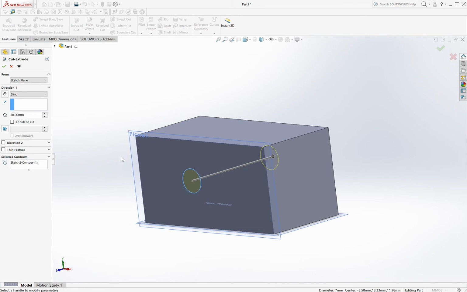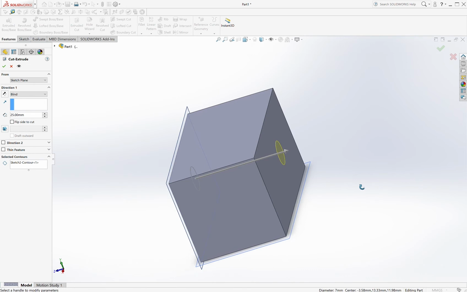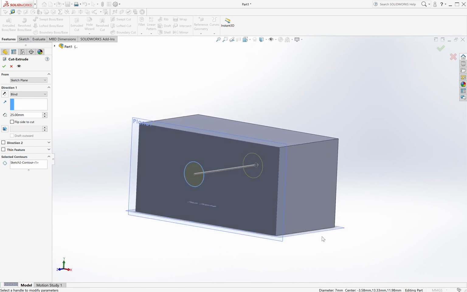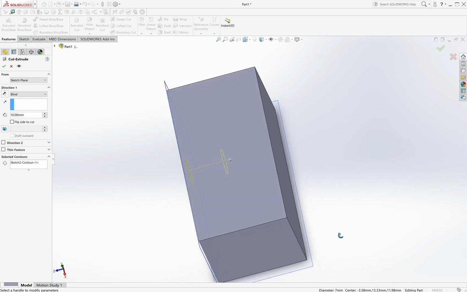Now there's a few ways you can do this. If you know the dimension here is 25, like we set, you can specifically say 25 millimeters, and it'll cut right through. But let's say you didn't know the dimension of this side, off the top of your head, of course. Let's say we just set it to 10. As you can see, the hole doesn't go all the way through.